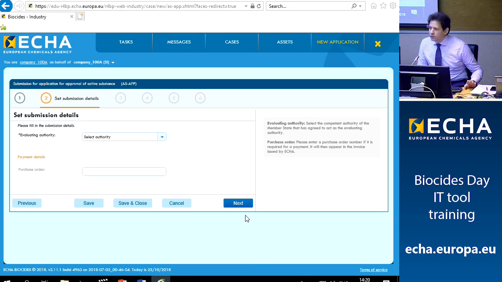So now it comes to the evaluating authority. Normally, and the regulation says that for a multiplicity of active substance approval, there must be identity of evaluating authorities. So for the moment, for this application, forget the distribution of competent authorities that we have asked you to work with in the previous exercises, and we all just select Italy. Yes, so that would be the competent authority that would have to be selected.